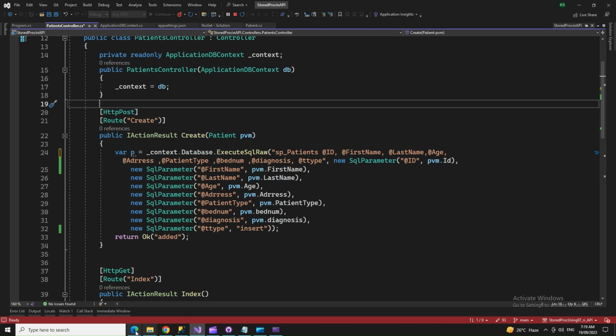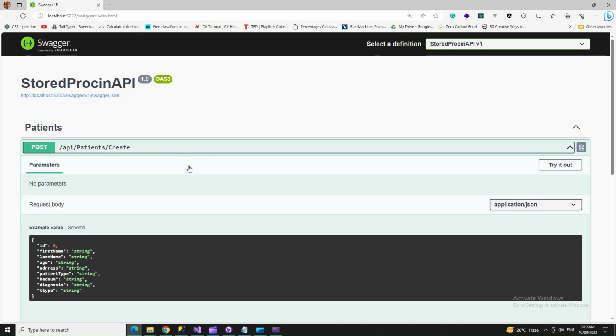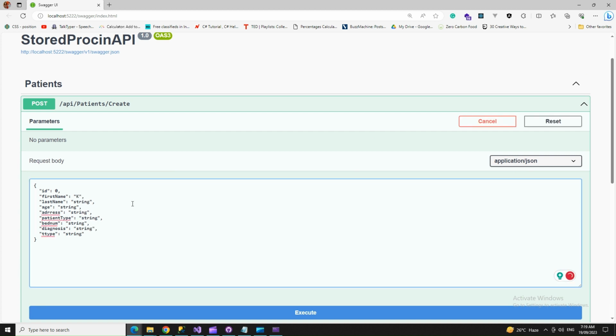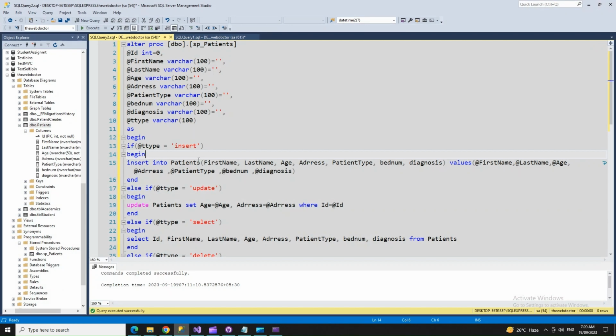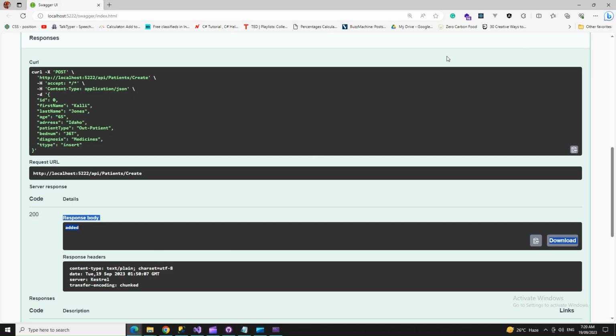All right, now if we are running this create, let's see, I haven't shown you. Okay, so one row is already created and I deleted that one, but still I'll show you. So now we have the patient and are trying to create a record. So I'll provide this one with, I think I already have a Kevin. So let's say Kali Jones, age, let's say 65, address, let's say Idaho, patient type is, let's say outpatient, bed number, let's say 36T, diagnosis, I don't know, just medicines. Type, I don't need to pass anything, but it's already there, insert. It's already hard-coded there. See, it's added, okay? Let's see that in the database. Yep, we got the record in here, okay? So we got that. Now let's try to update that and delete that. Let's do the other remaining things.